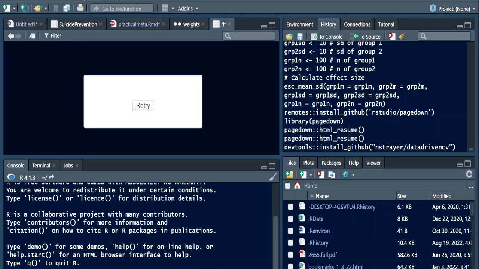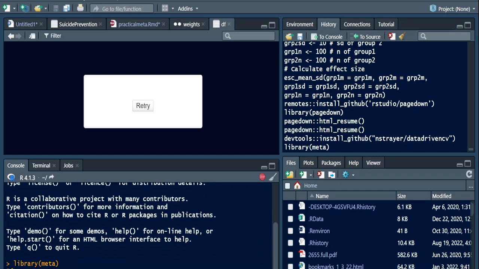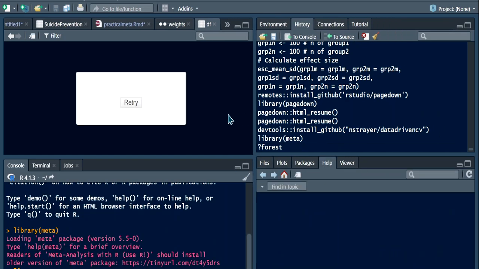Okay, so here I opened RStudio. Let me check how it is. Library meta, and then I will check the forest function. Forest. Now, if I check all the arguments, let me pull this to the side.